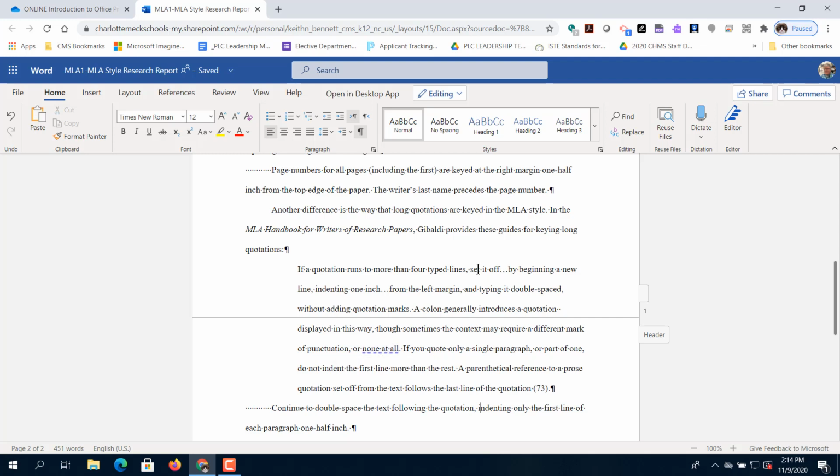Now, by the way, there's one other thing I just realized that I did not tell you to do, which affects this, is that MLA guidelines also tell you that your margins should be 1 inch all the way around.